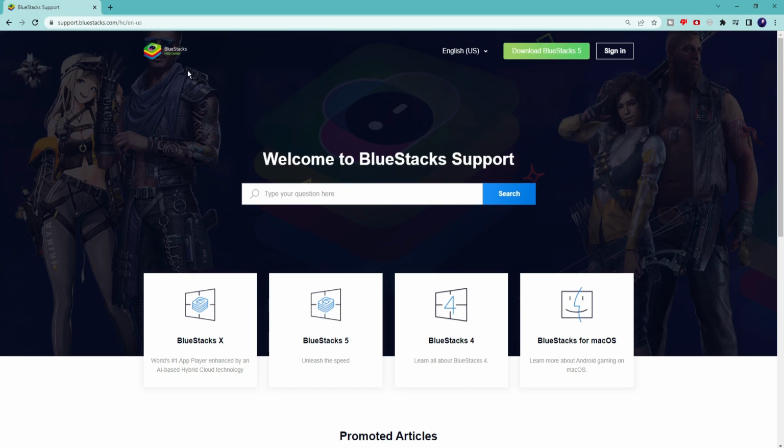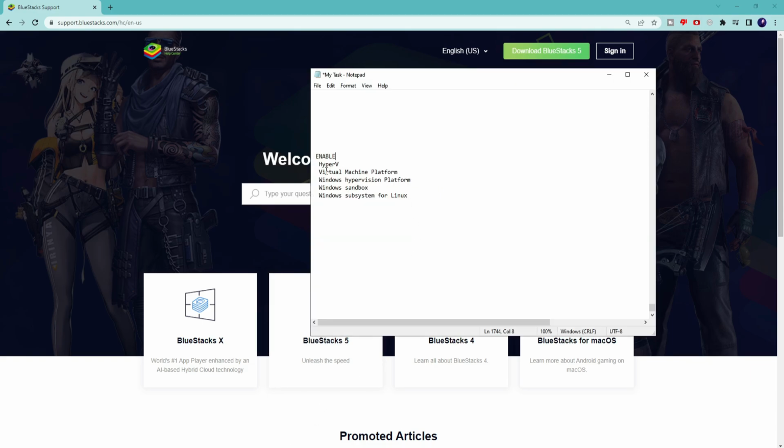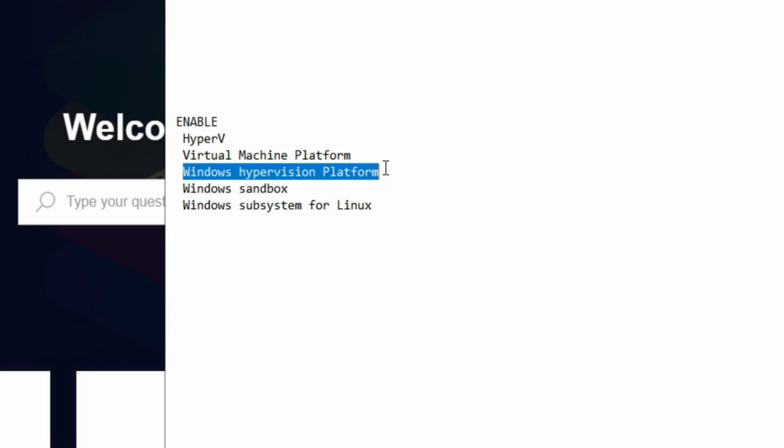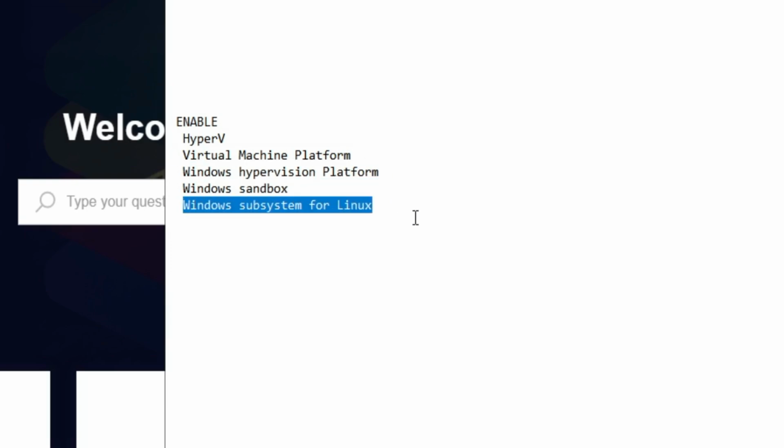Alright, so first you need to come to this website Bluestacks. The link will be in the description. Once you come here, you have to download it. But before downloading, you just need to enable some features from the Windows operating system that are Hyper-V, Virtual Machine Platform, Windows Hypervisor Platform, Windows Sandbox, Windows Subsystem for Linux. So this is the first step that you need to apply.